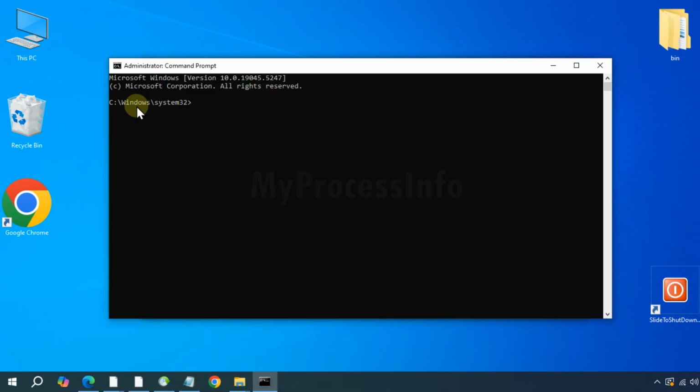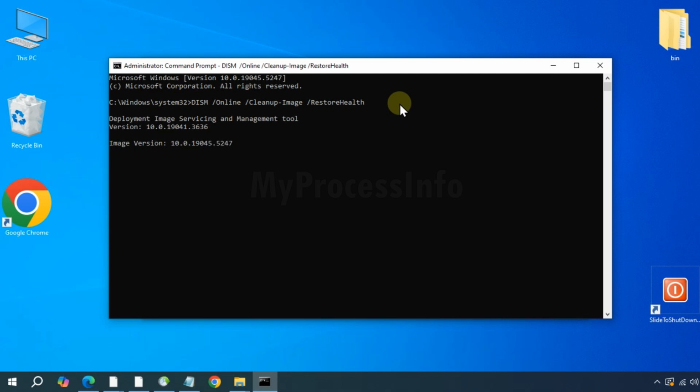DISM /online /cleanup-image /restorehealth. And press the enter button. And once that has finished, type the final command.